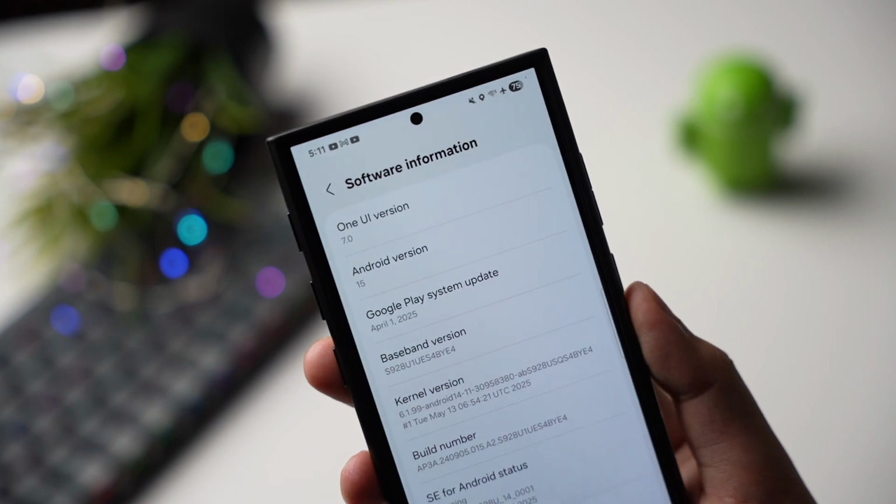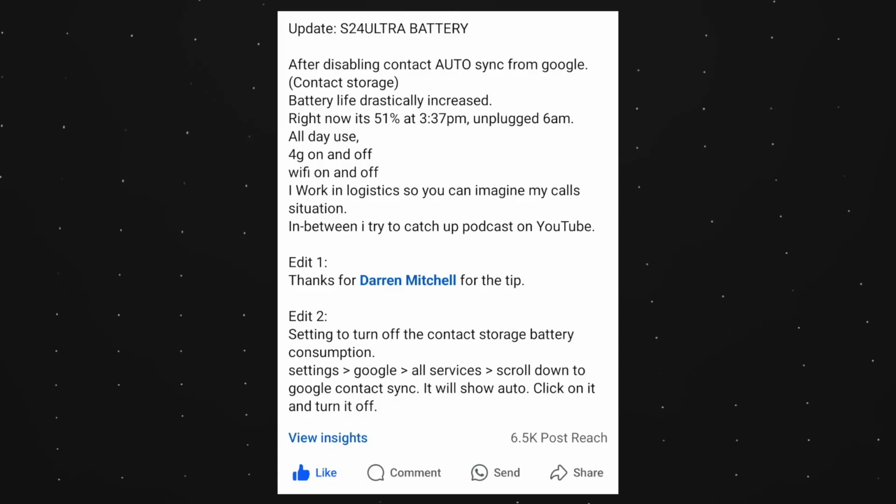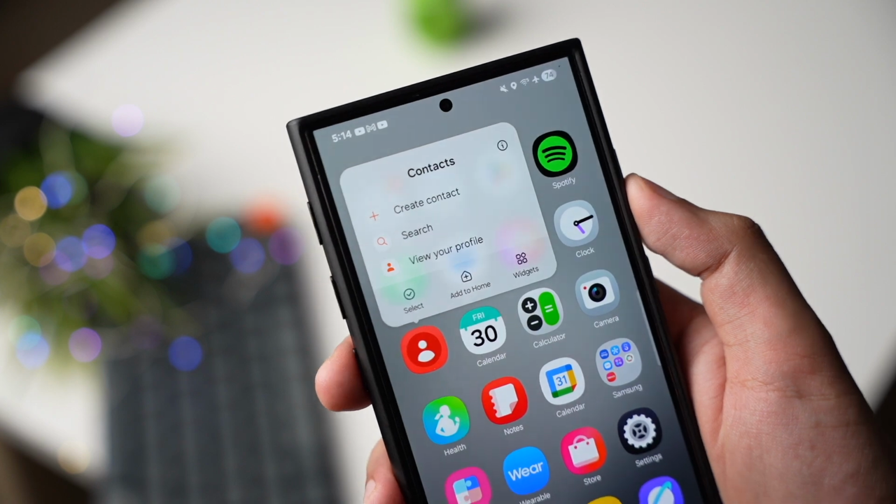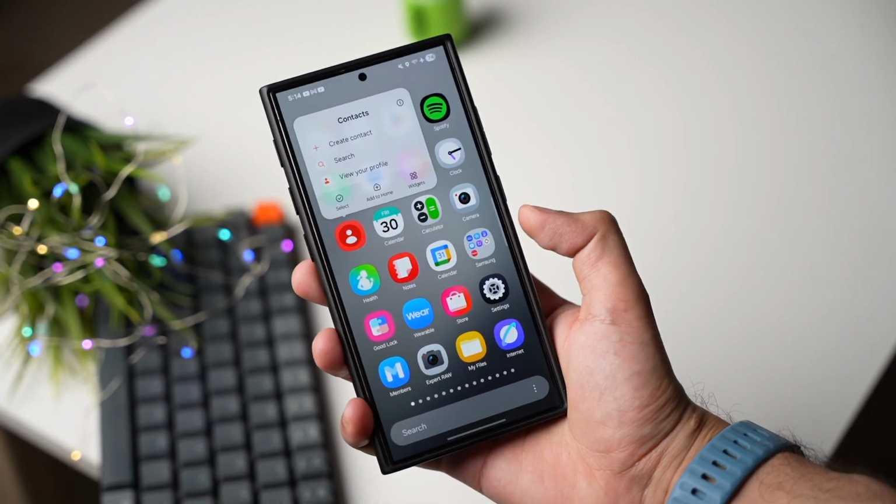This one tip I'm sharing may improve battery life on your Galaxy, but before trying it out, make sure to download all contacts on your Galaxy phone locally. For this tip, you have to turn off Google Contact Sync.